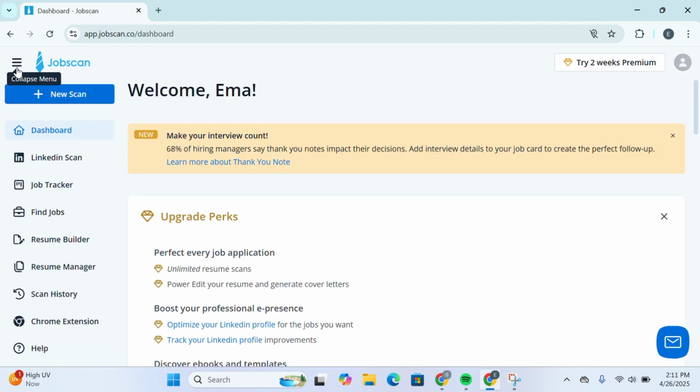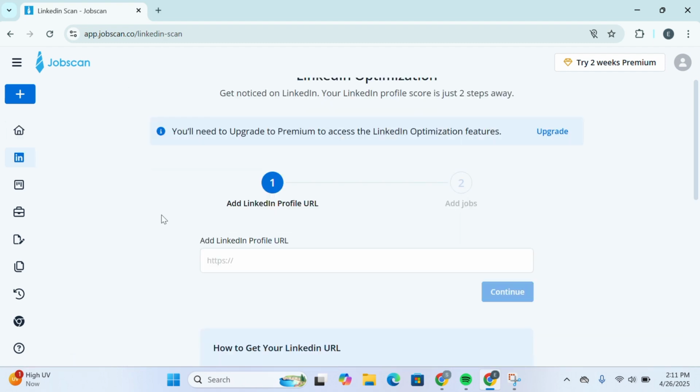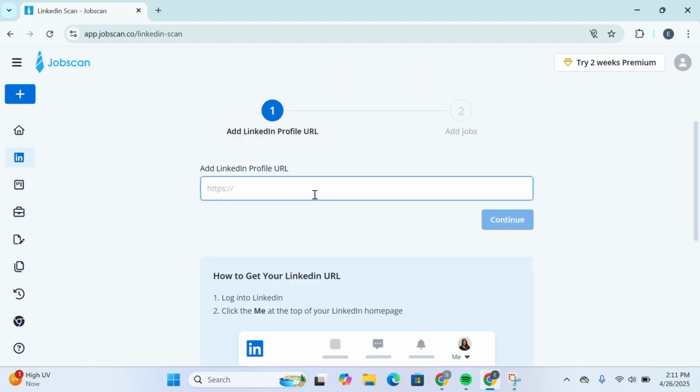And now there's also another very good feature if you wish to scan your LinkedIn profile. You can simply click on LinkedIn scan, and then give your LinkedIn URL, and then they will scan the jobs. Instead of uploading your resume, you're going to give your LinkedIn account, and then Jobscan will do the work for you.